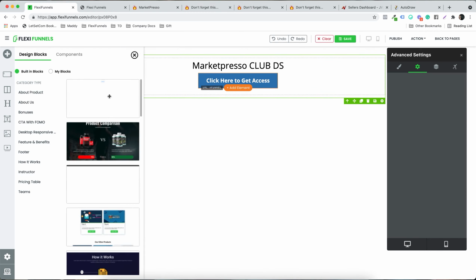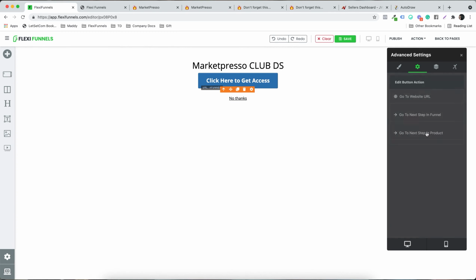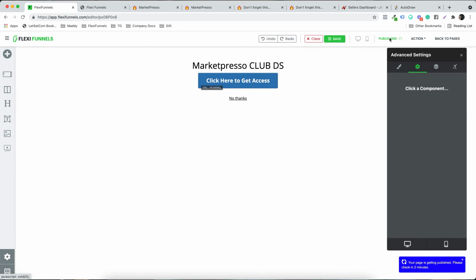And similarly for the no thanks element, over here we are going to have the same thing, and we are going to select Downsell 2. Alright, so now we are sorted. I'm gonna click on publish. So now we are sorted.